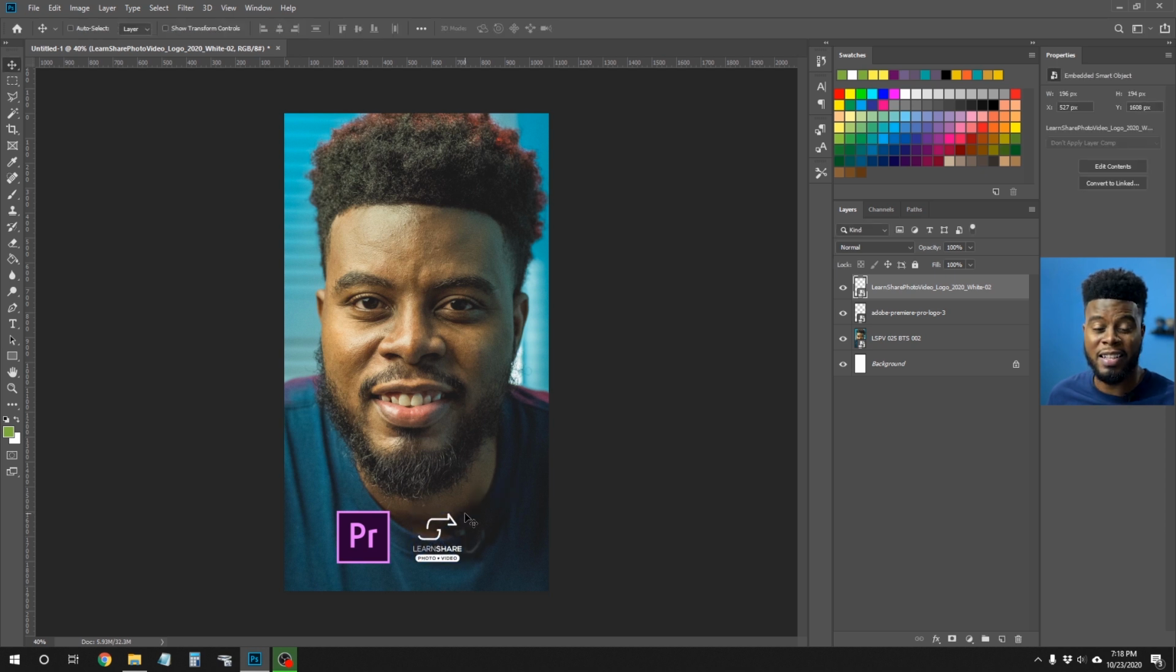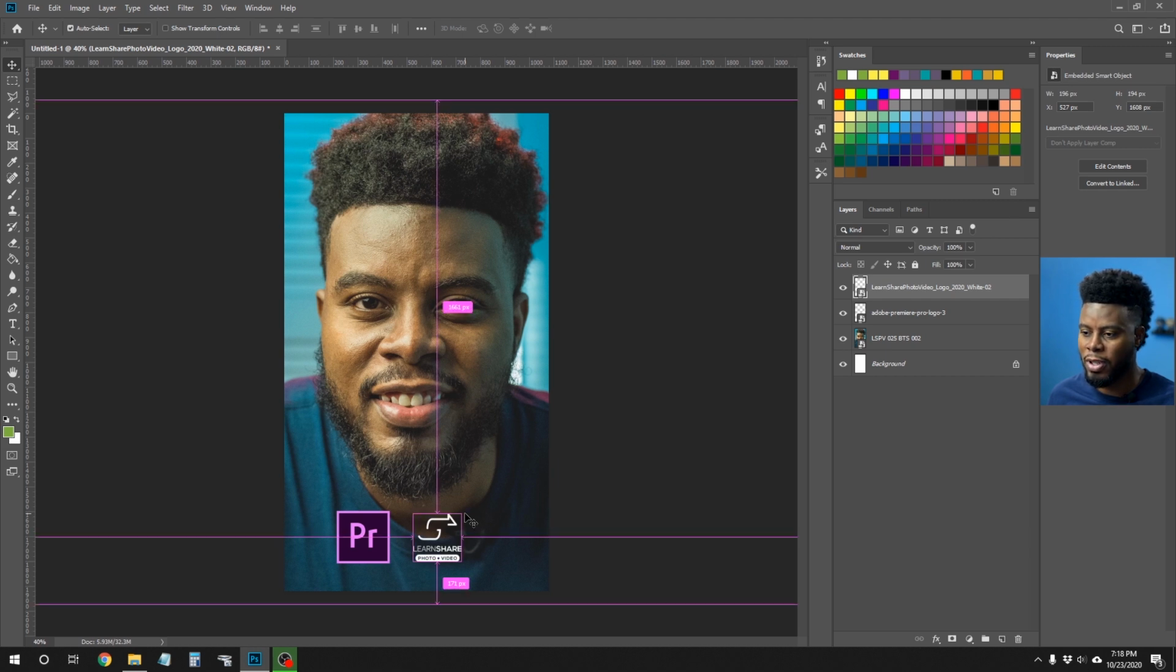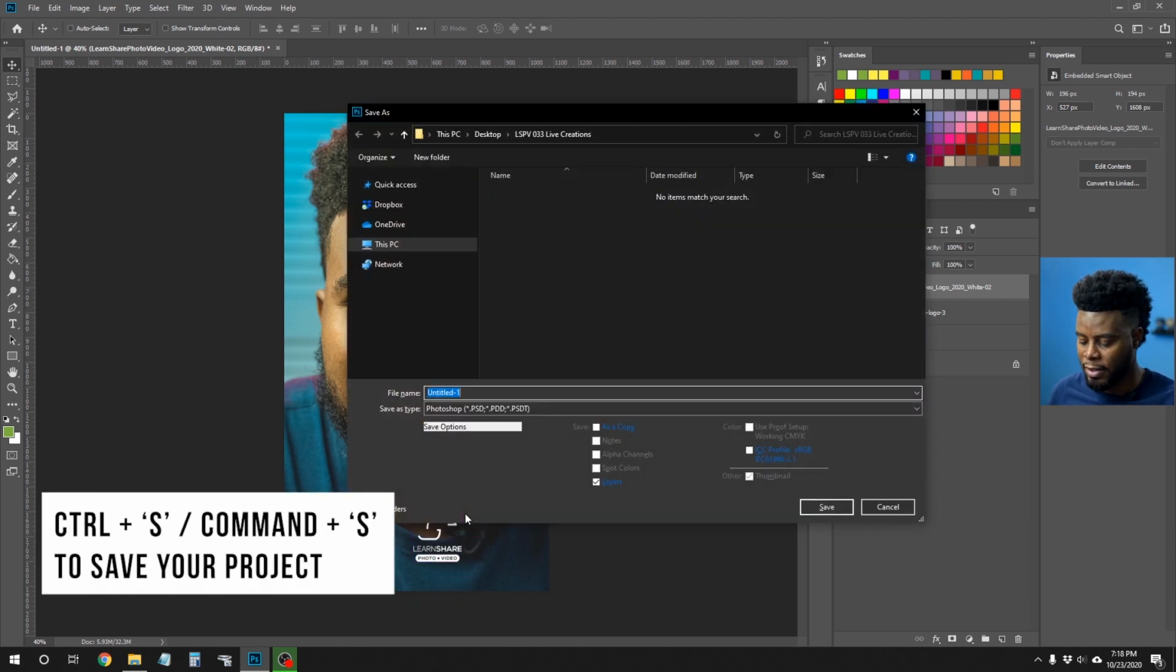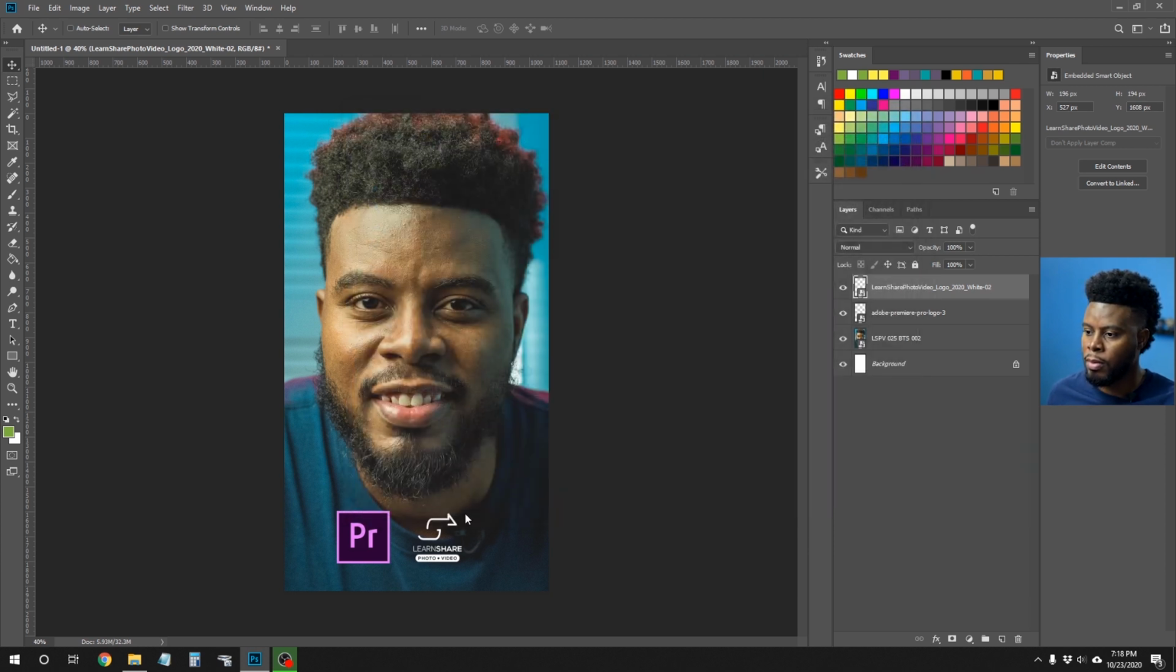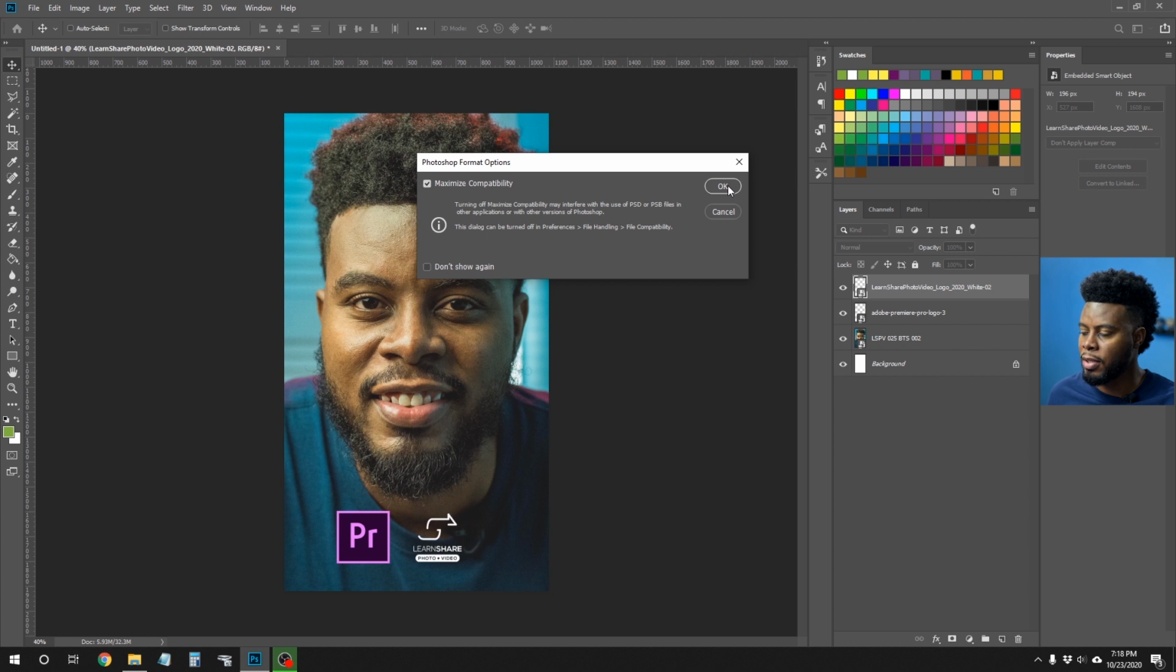And let's just go ahead and save our project by hitting Control and S on our keyboard. And let's just name this LSPV overlay graphics tutorial, right? And let's just hit OK.